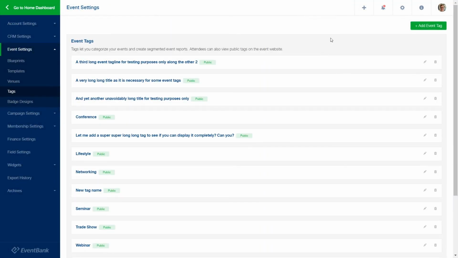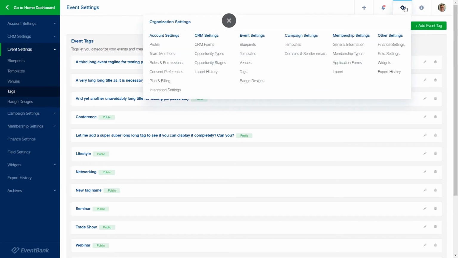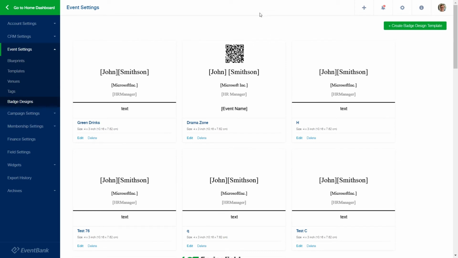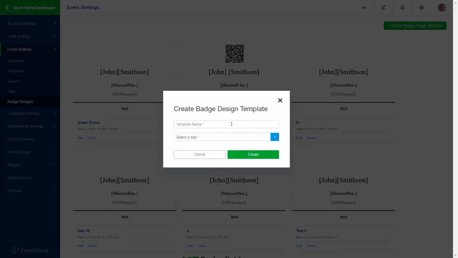To create and save a new badge template, click on Badge Designs underneath Event Settings in your organization settings. Click Create Badge Design Template in the upper right corner. Choose a name, a size, and click Create.